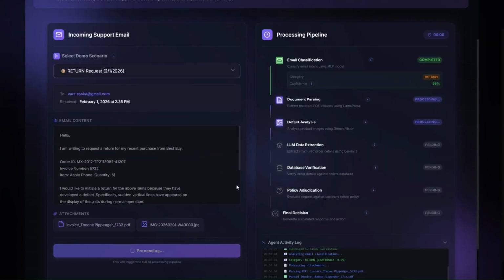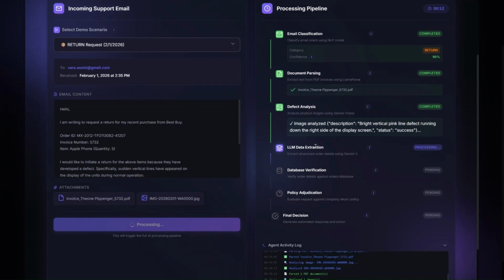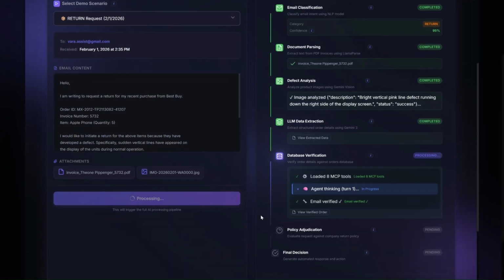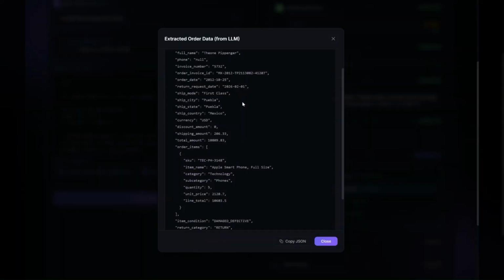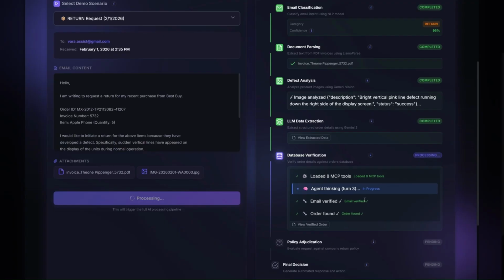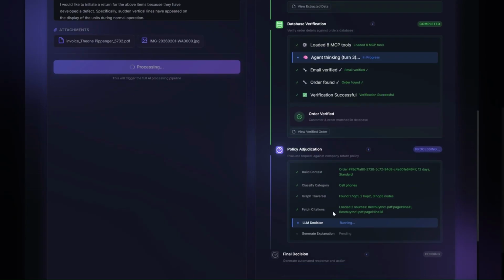I select a real return request, and with one click, the pipeline starts. First, VARA classifies the email intent as a return. Then it parses the invoice and runs Vision on the photo to confirm the defect. Next, an LLM extracts the key fields into a structured JSON case: order, customer, item, and reason. DB verification then confirms the order is verified against our database.